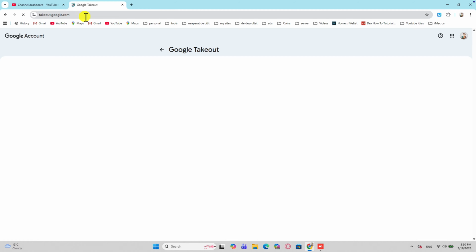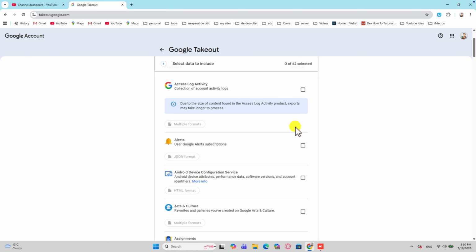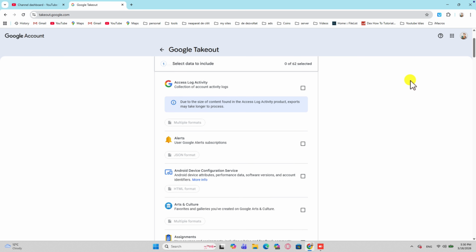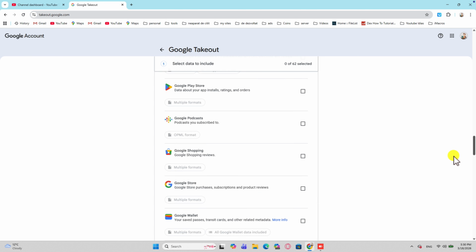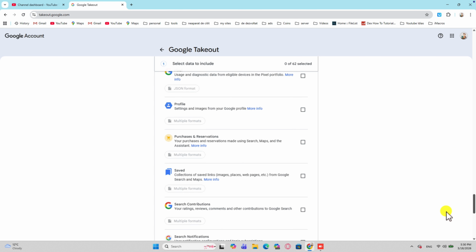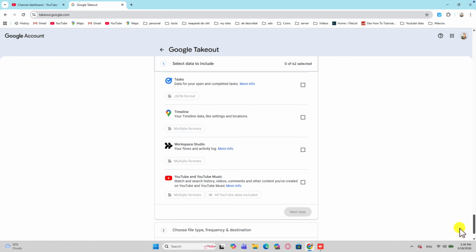By default, everything might be checked, which would create a ridiculously huge file. So your new best friend is the Deselect All button. Click it. Now, scroll down until you spot YouTube and YouTube Music and check that box. You'll see a button that says All YouTube Data Included. Give that a click.